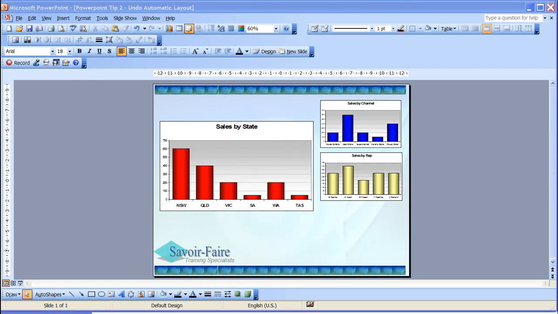Have you ever been working on a presentation, laid out all your charts and pictures in a particular way, and then found that when you pasted an additional chart, all the formatting was lost? I'll show you what I mean. I want to paste a chart from Excel and position it in the bottom right-hand corner here of my slide, but watch what happens to the other charts when I paste it in.